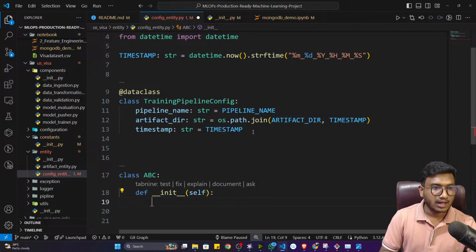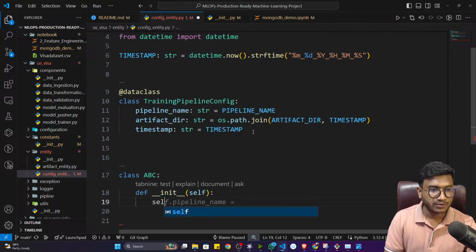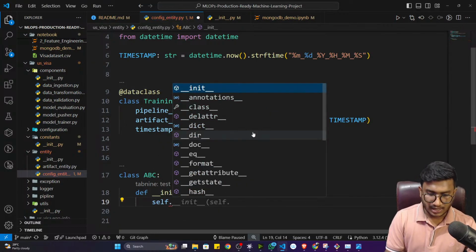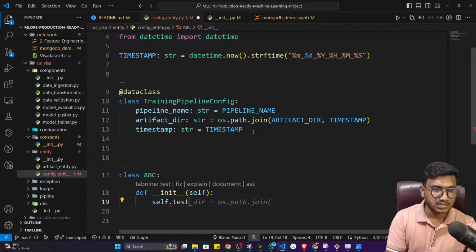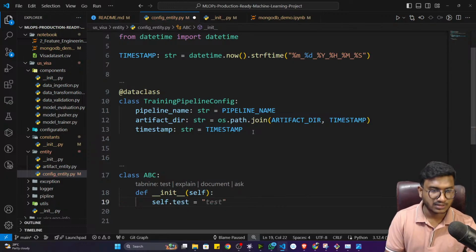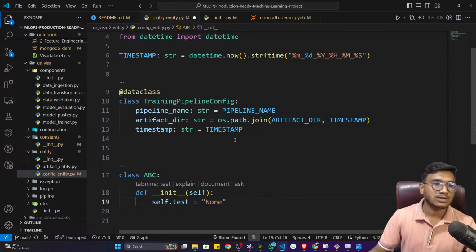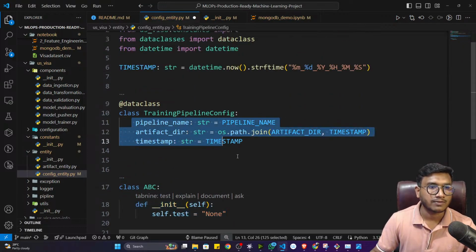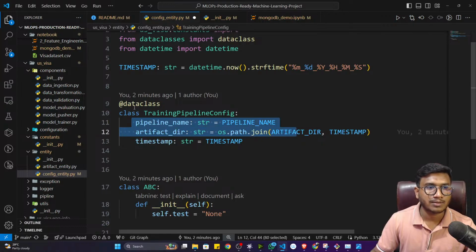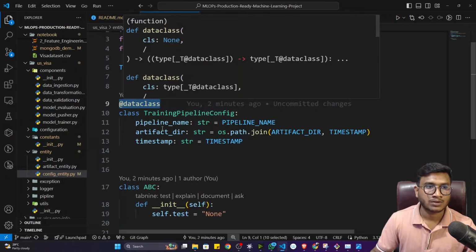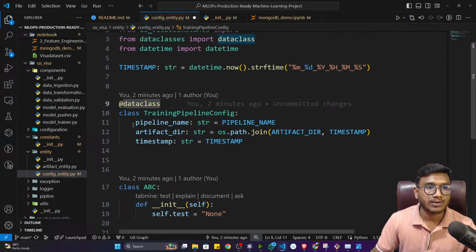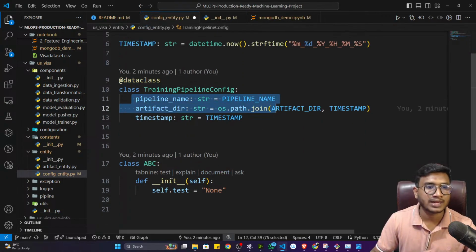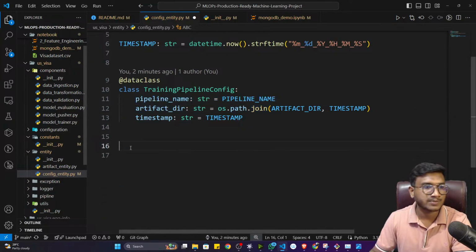Then if I want to define a class variable, I have to first take self, then mention the variable name. Let's say the variable name is test, and inside that I store some value. Let's say the value is None. That's how we usually define a class variable. But here you can see, instead of using self, I can directly define the class variable, because this is a dataclass right now, not a regular Python class. With the help of this dataclass decorator, you can define the class variable without using self. Now let me delete this particular line.